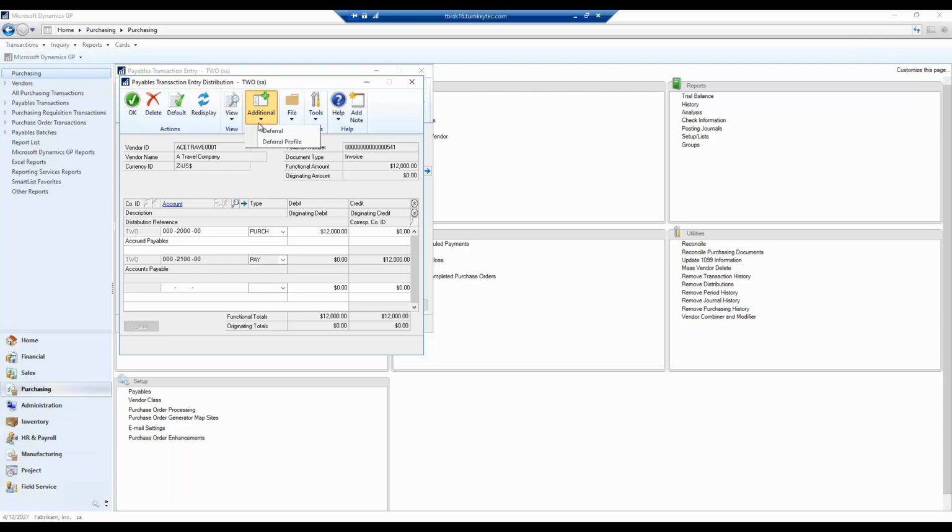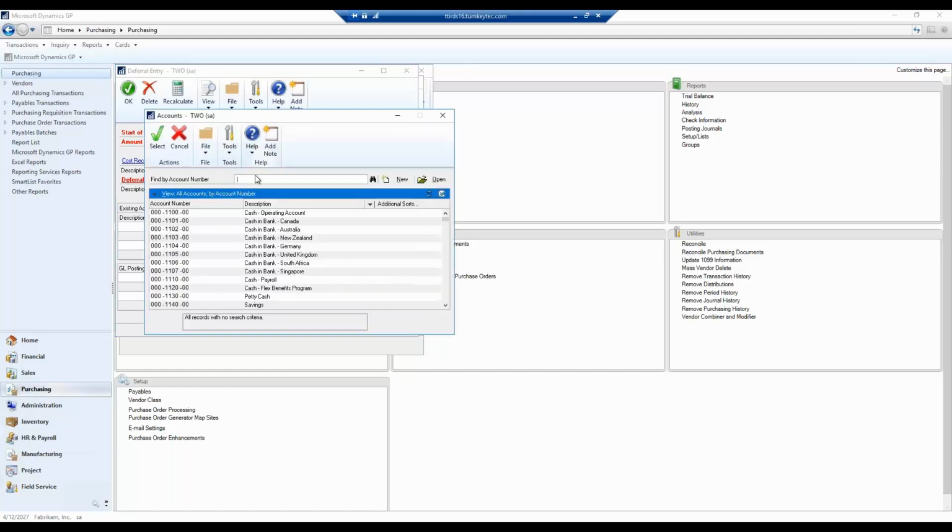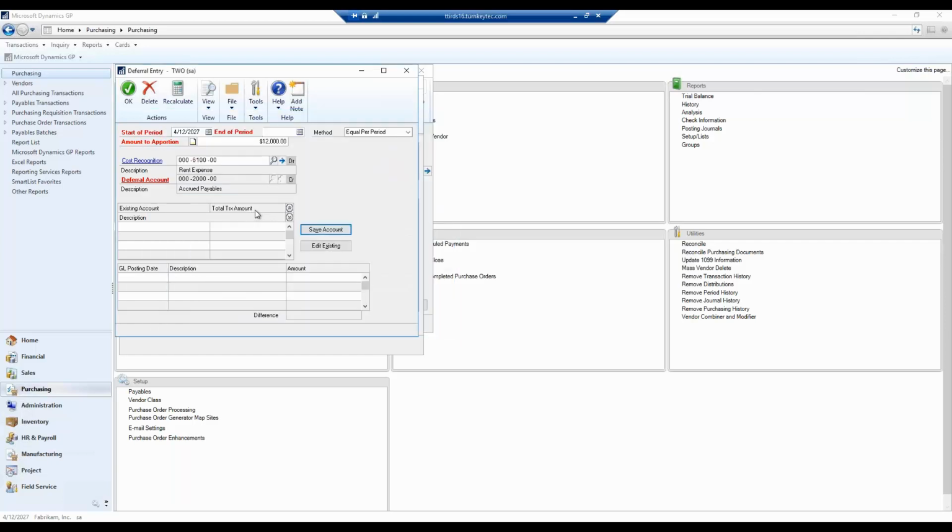From here on the distribution window, when we click on the additional button, this is where the deferrals come from. And so here's the deferral window. I want to pick the account. Well, let's do it this way. In this example, I'm actually prepaying rent. I'm prepaying my rent upfront for 12 periods. So I pick my rent expense account.